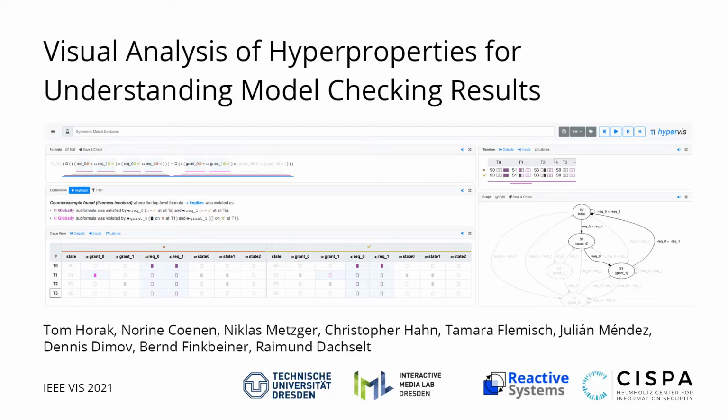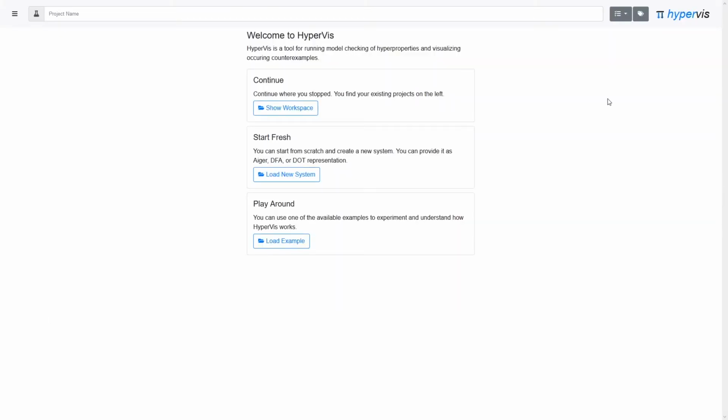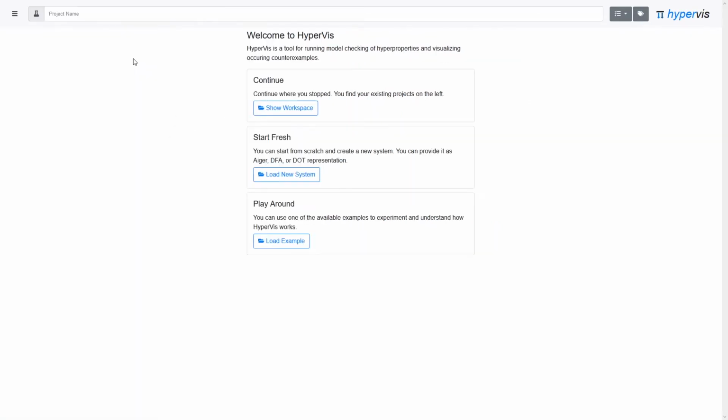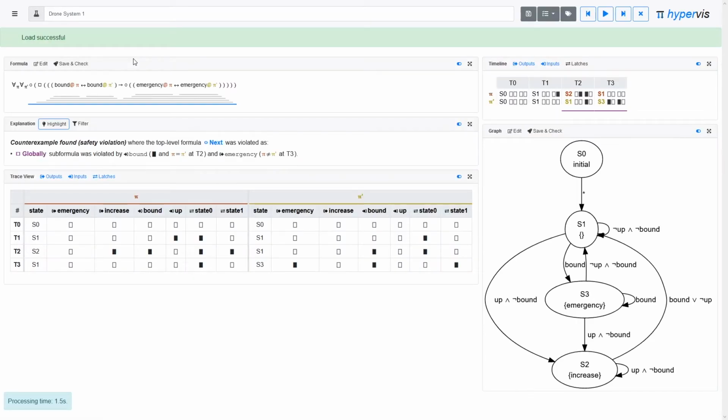We present Hypervis, a novel tool for visually explicating the model checking results of hyperproperties. Hyperproperties can express complex relations but have to hold across multiple executions of a system. A model checker tries to validate such a hyperproperty for a given system and returns a counterexample when two executions exist that violate the hyperproperty.